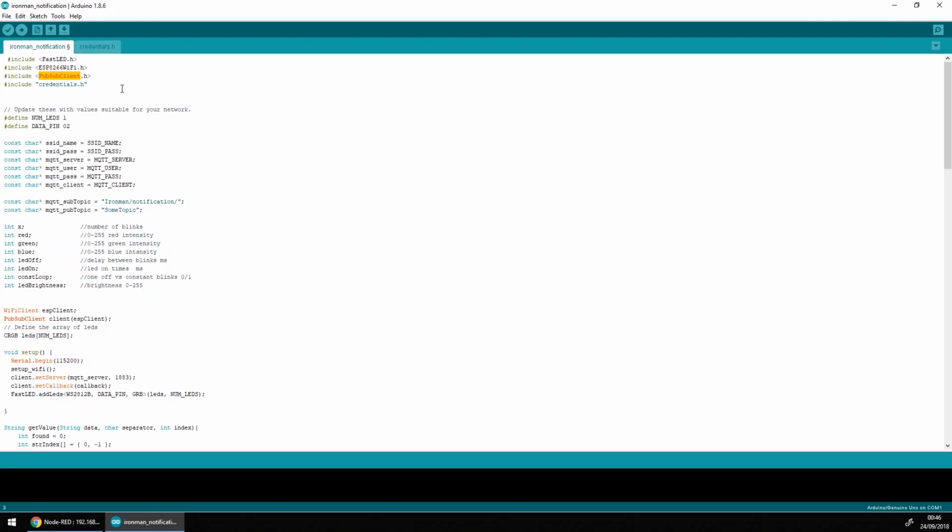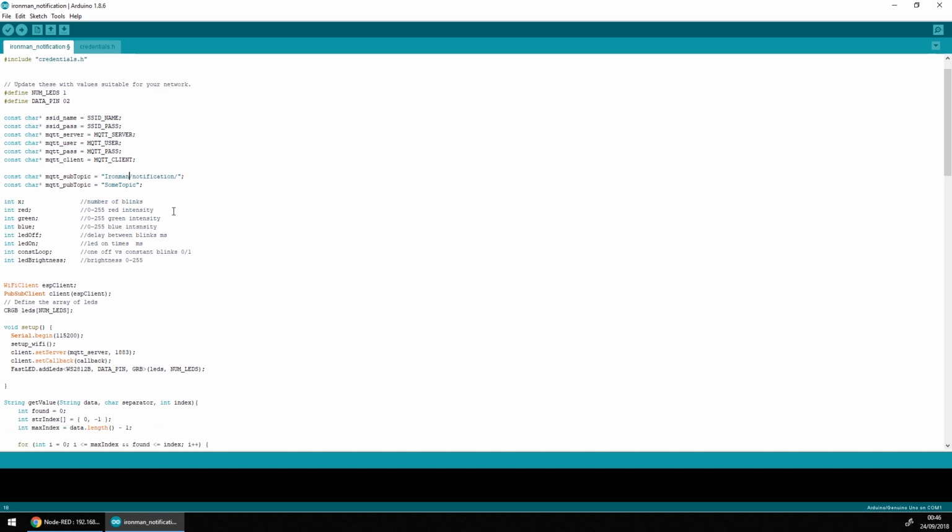This is the Arduino IDE sketch I've created for the ESP8266, and I'm using a couple of libraries: FastLED to control the LED, obviously, the ESP8266 WiFi library, the PubSubClient to handle the MQTT protocol, and an additional file which stores all the credentials. I'm not going to explain the entire script for you, just going to go through the important bits. This is where we set up initial values, we define the data pin and the number of LEDs, which is one, and we set the topic to Ironman/notification.